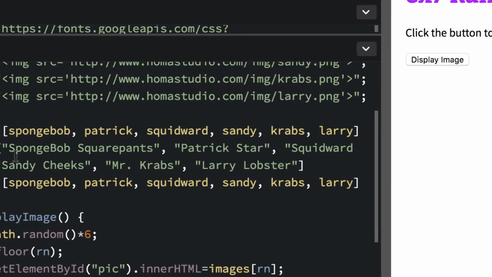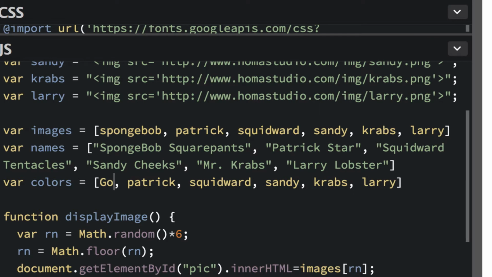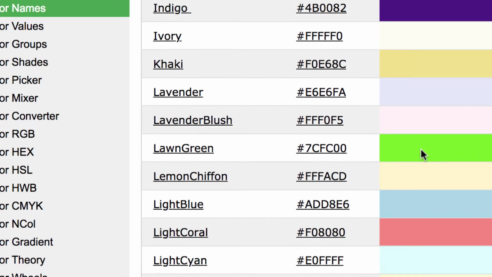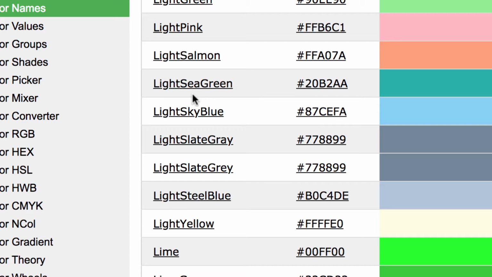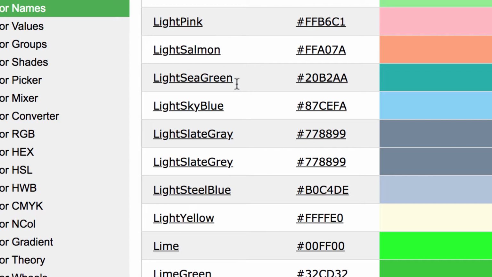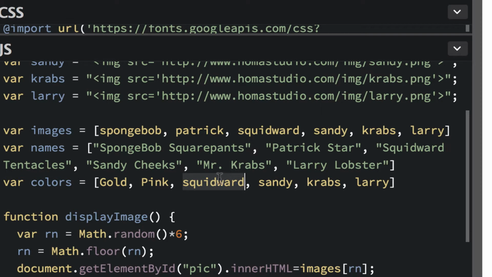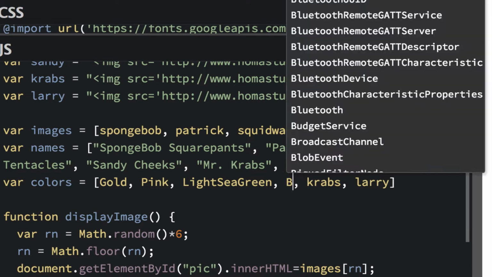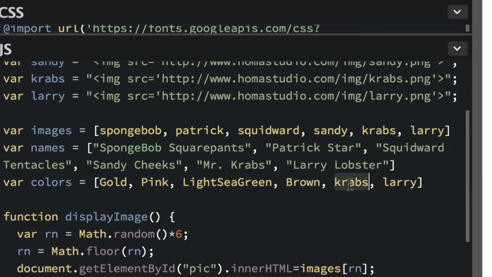So I could go back here, and for SpongeBob, I'm going to use gold. For Patrick, I'll use pink. I'm pretty sure there's going to be a pink there. For Squidward, I don't know what color Squidward is. Maybe I'll use a greenish one, light sea green. I'll type it, or I could copy it and make sure I get rid of any spaces I copied by mistake, because there's a space after it. And Sandy might be brown, so I'm just going to type in brown. And Mr. Krabs, maybe we'll do dark orange. And maybe Larry will do red.